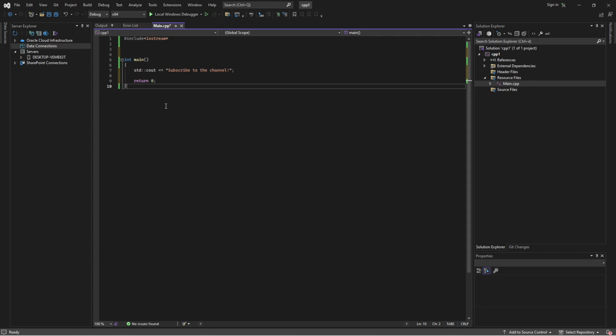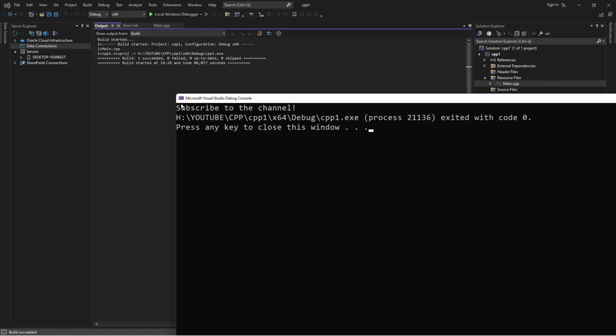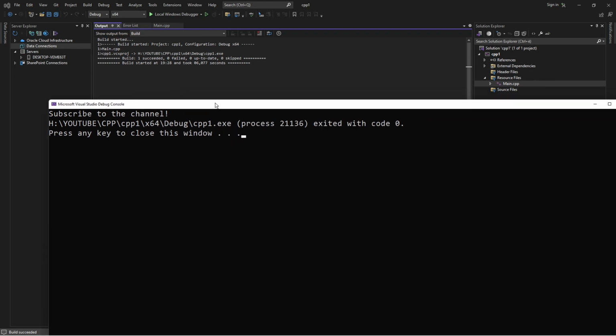If a program executes up to return 0, we can be sure that everything went well. Choosing 0 as the return value is purely conventional. At this point, we are ready to run the code. To do this, we can click on this icon or press F5. As we can see, the text string is printed.